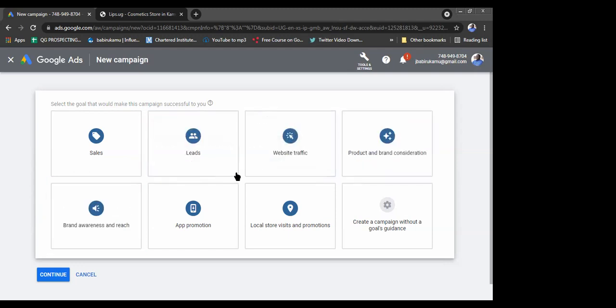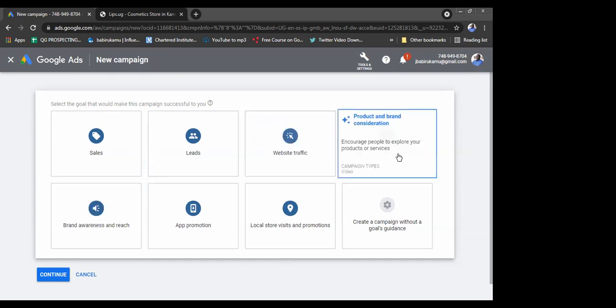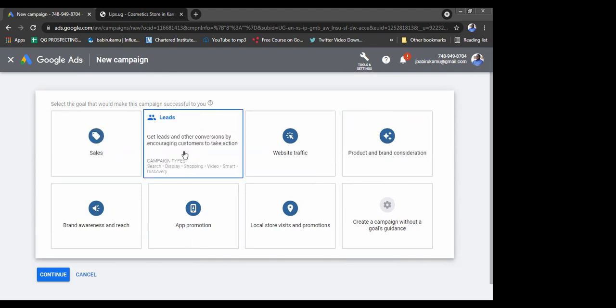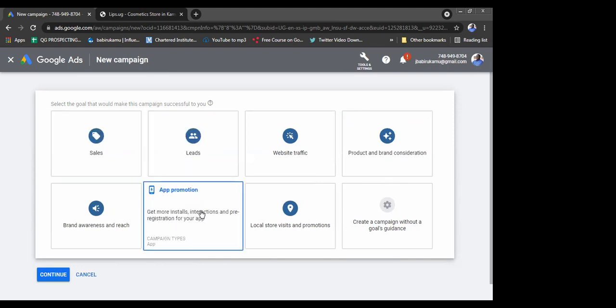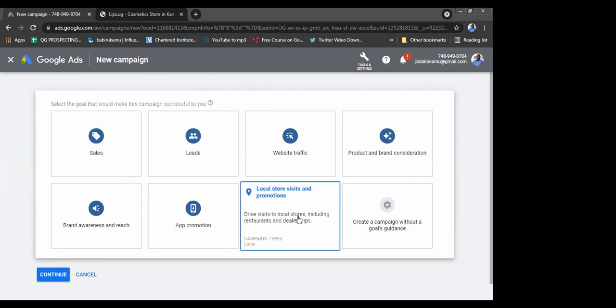So these two are in the awareness stage. This is the consideration stage. Then when you're in the bit of conversion, you can do sales and leads. App promotion is when you have an app that you want people to install on their phones. So it can be pre-registration if your app is not yet released and you want people to register for it, or it can be for people to install your app. Then if you have a physical location and you want to do promotions, you can do local store visits. That just pushes people to your shop.